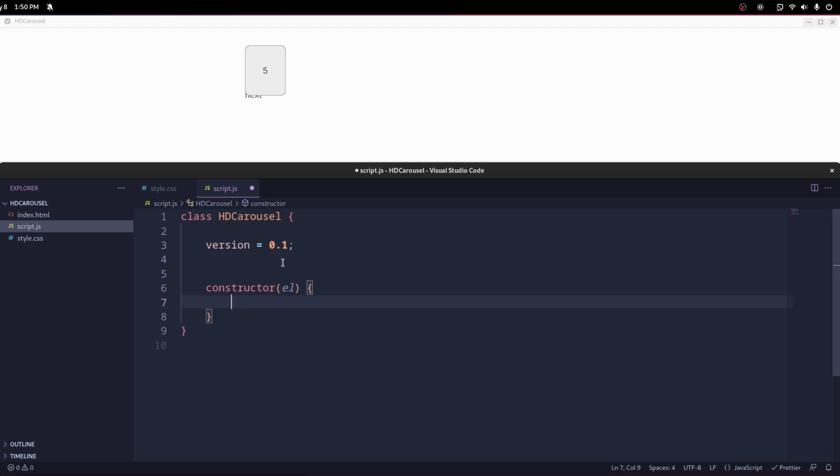And inside our constructor, I'm going to say console.log HD Carousel. By the way, you don't need to do this. This is just something I do for all of my products. It makes things a bit more branded, as well as making it easy to track what version a user is using, which is good for customer support and stuff, but you don't need to do this.